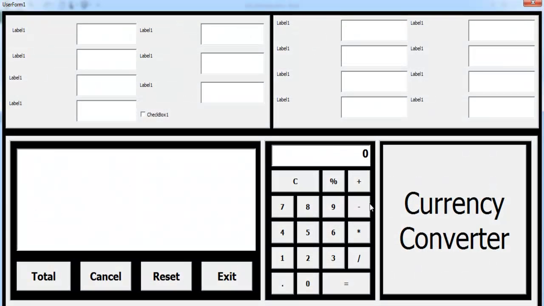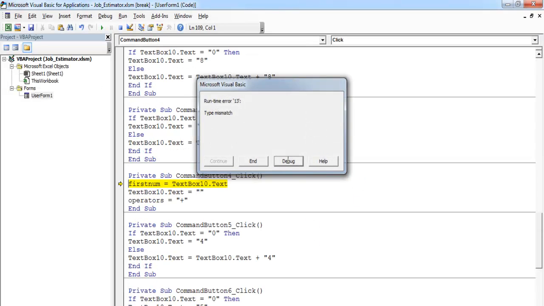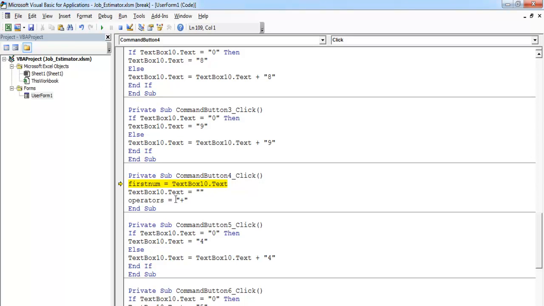So let's say 5 multiplied by 6. That's that, divided by 3, multiplied by 5, plus. That is correct. So clear. So that's working as we expected. Alright, so let's just see what went wrong in there and get that sorted.